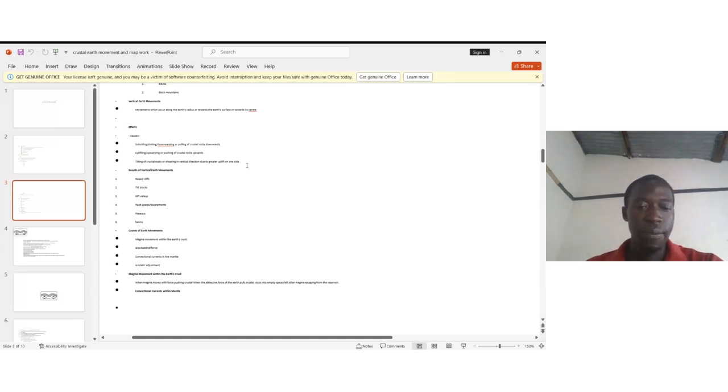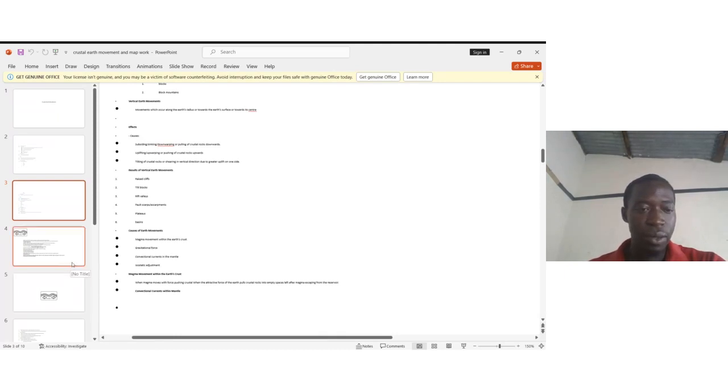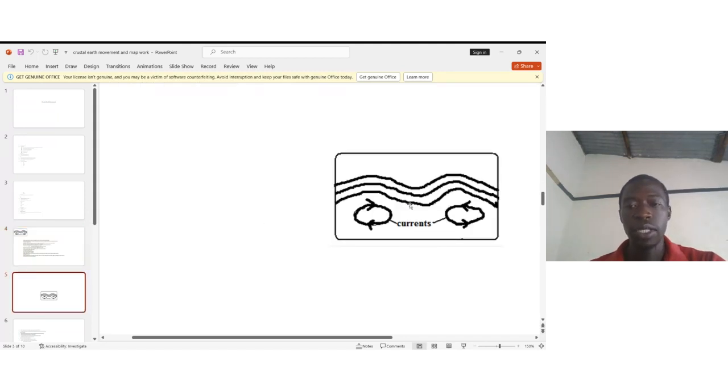When magma moves, it forces and pushes crustal rocks, and the attractive force of the Earth pulls crustal rocks into empty spaces left after magma escapes from the reservoir. We also have got the convectional currents within the mantle. We have a diagram here that shows how the convectional currents usually move along the crustal rocks. They usually move in a circular motion, and when they are moving, they tend to pull or push away the crustal rock. That leads to the formation of crustal rocks.